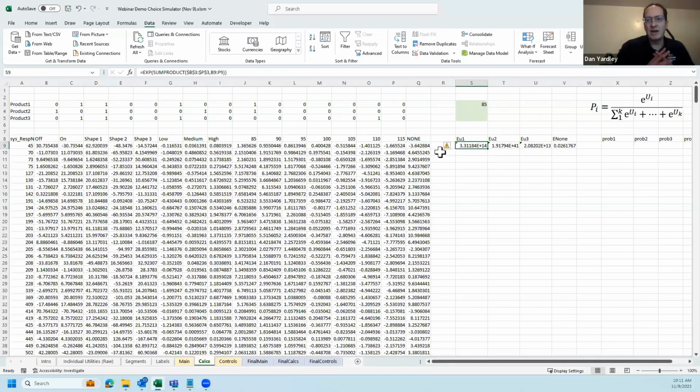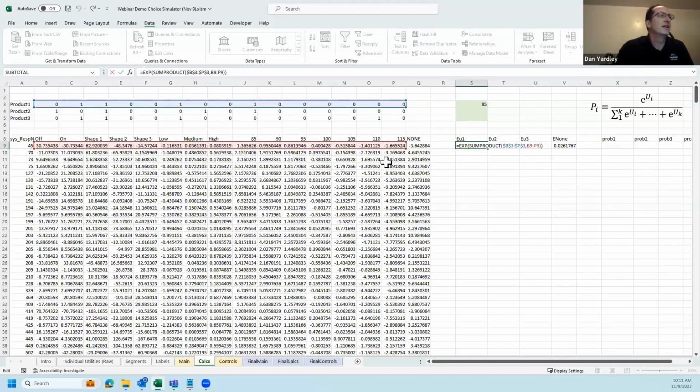So again, SUMPRODUCT is a wonderful function in Excel. What it does is it multiplies two arrays and then sums them together. So what this is essentially doing is taking 0 times this and 1 times that -30 all the way across and then adding it all up. And then I'm using my absolute reference because I want this to stay in the same spot as I copy and paste it down. Then I'm exponentiating it to get this EUI. So that's for this number 1.